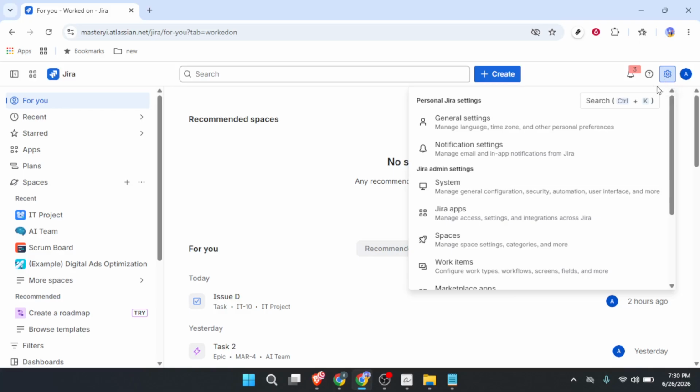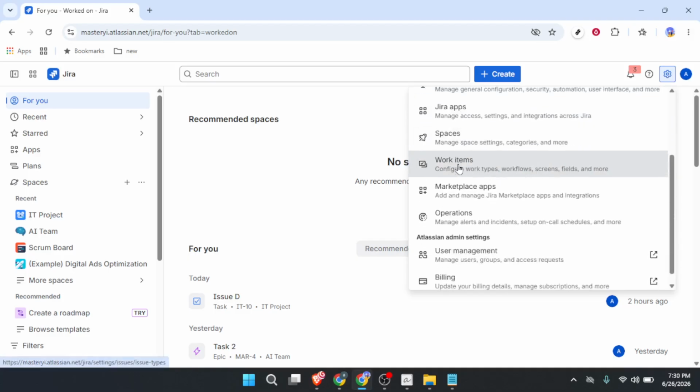From the drop-down that appears, click on Work Items. Some of you might know this as Issues, depending on your Jira version, but the path is the same. This takes you into the configuration area.